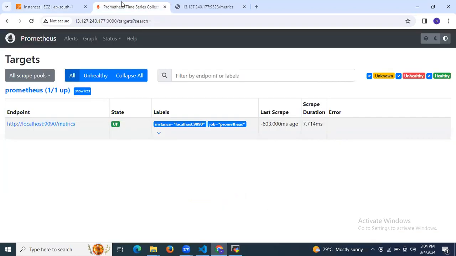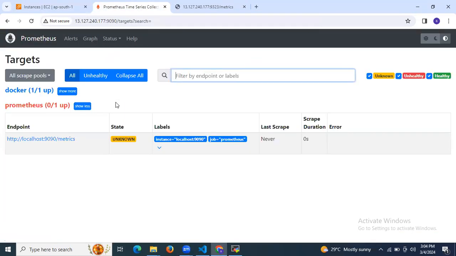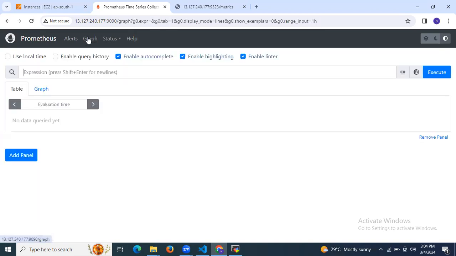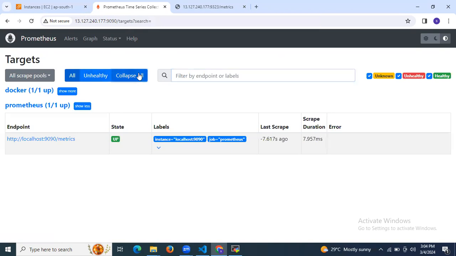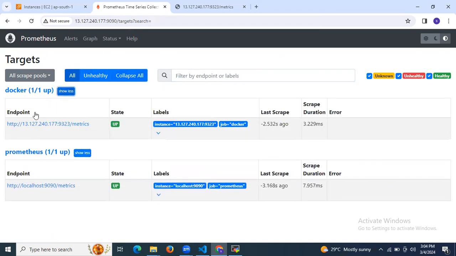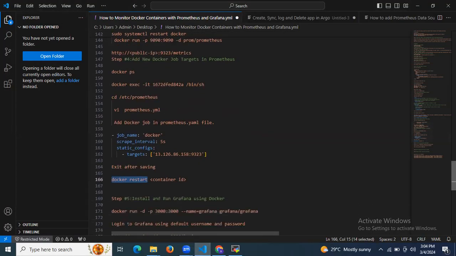And now if I go to my Prometheus, go to Status and go to Targets. So now we have two jobs here, right? As you can see, we have two jobs here, Docker as well as Prometheus, and the state is up, with the labels and last scrape duration, and there are no errors. Okay, that means you have successfully added a new job in our Prometheus configuration file.